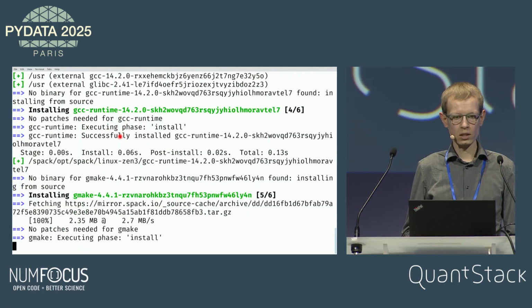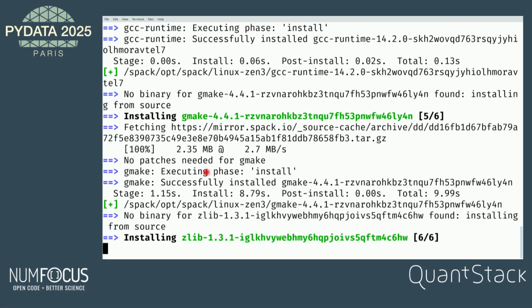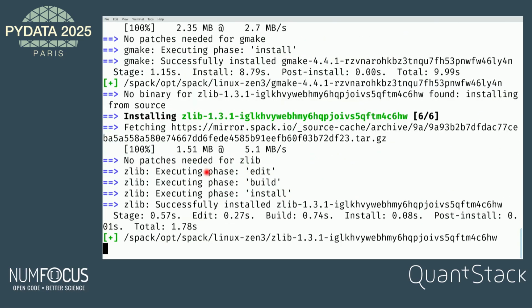Now that's all done, so it started compiling packages. We can see right now it's working on gmake. In a second it will jump on to zlib. Here's our zlib. Let's have a closer look. What did it do? First, it downloads the source code from the Spack mirror in this case, and then it runs through a number of steps to compile and install zlib on our system.